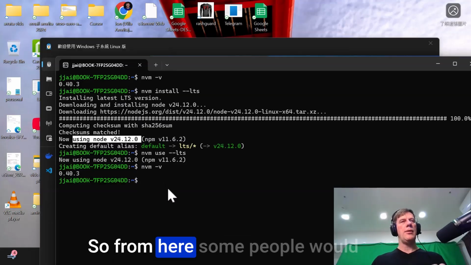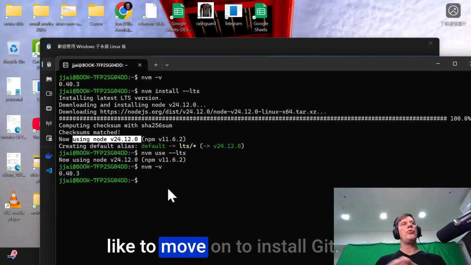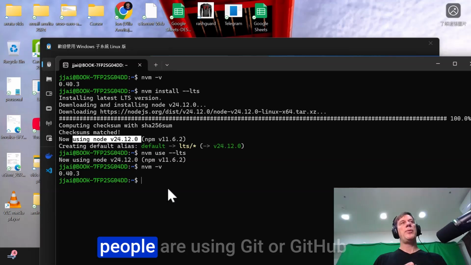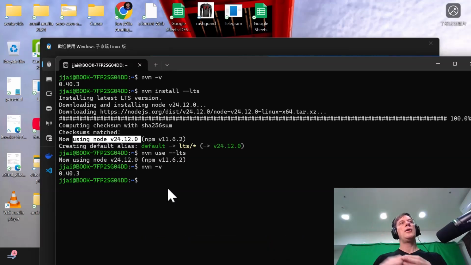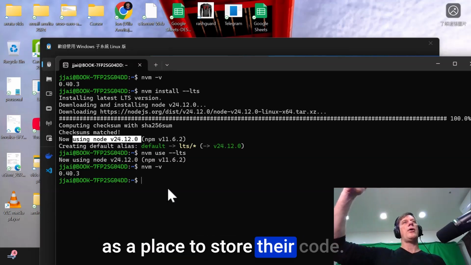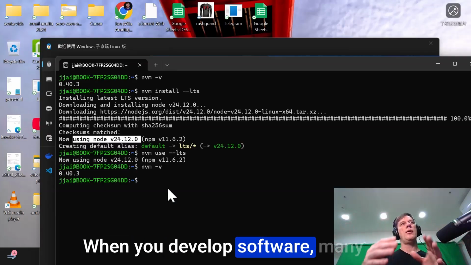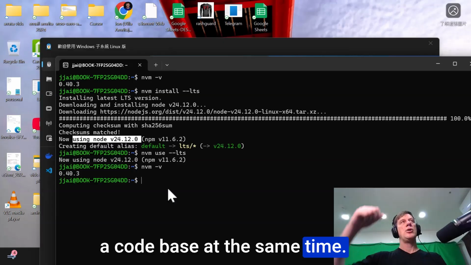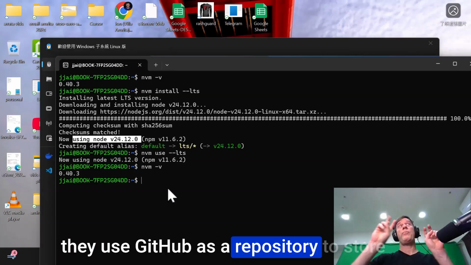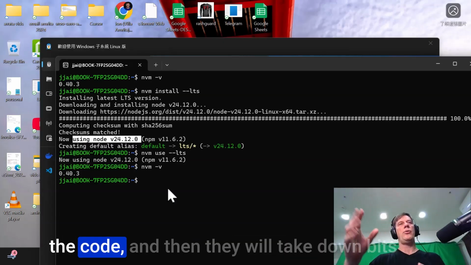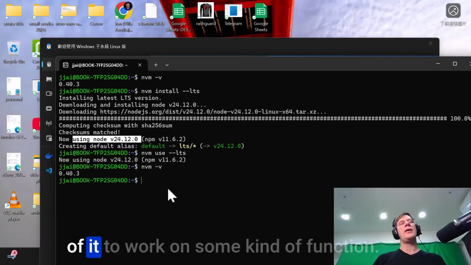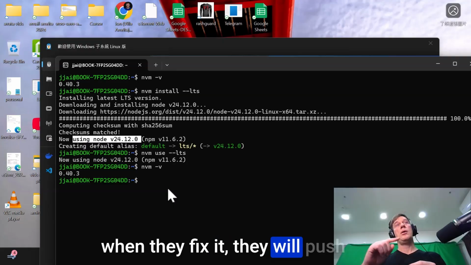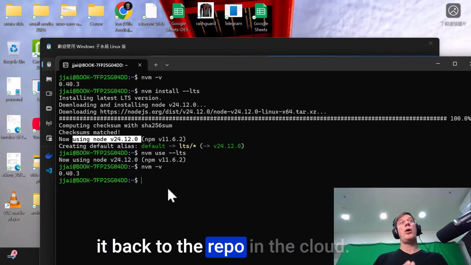So from here, some people would like to move on to install Git. Traditionally, people use Git or GitHub as a place to store their code. When you develop software, many engineers may be working on a code base at the same time. They use GitHub as a repository to store the code, and then they take down bits of it to work on some kind of function. When they fix it, they will push it back to the repo in the cloud.